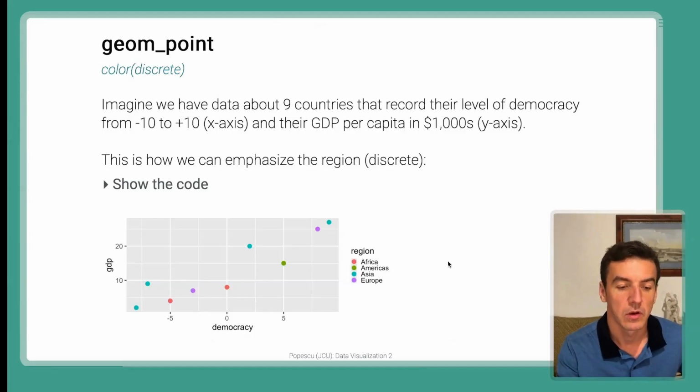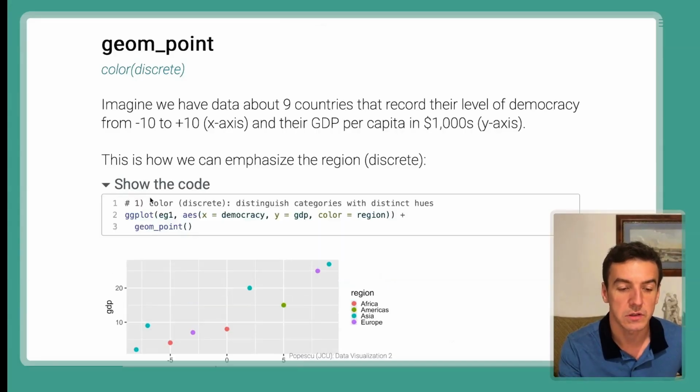So instead of just having black and white points, now we actually have them colored. So if you look at the legend, you can see the variable that we decided to map. This is the variable called region. If you remember, these are the continents that these countries pertain to. So this is how we produce this graph.